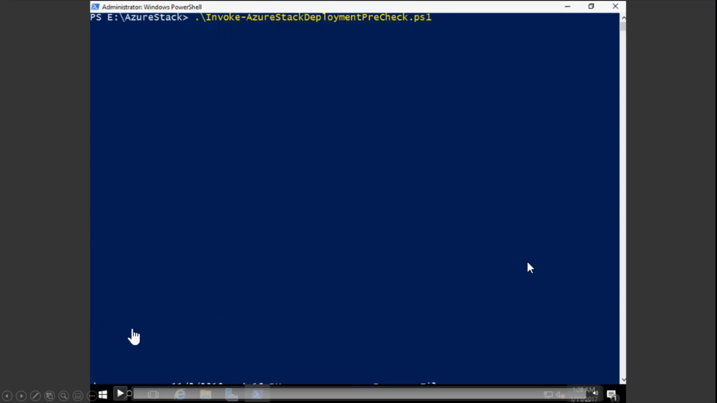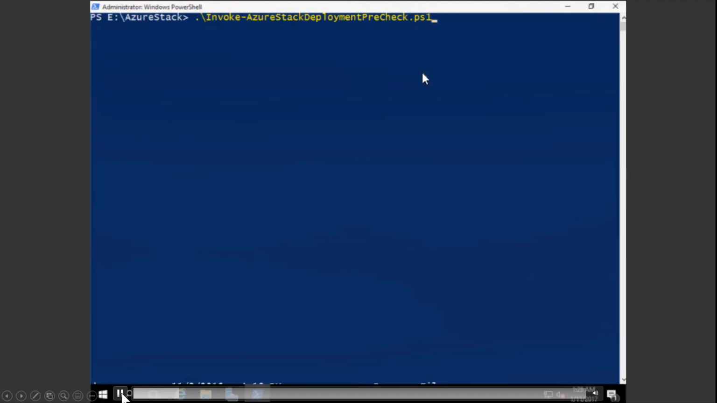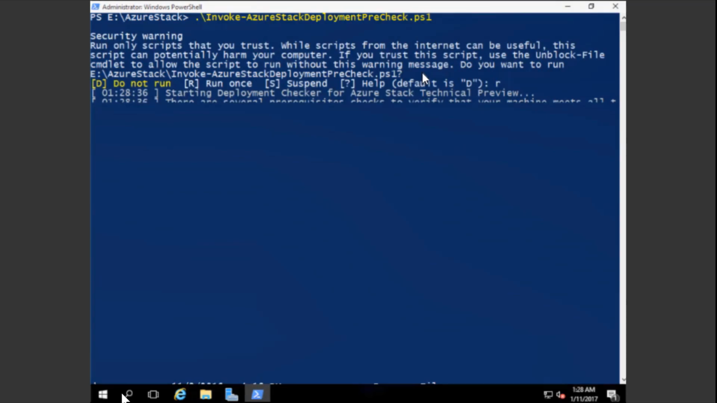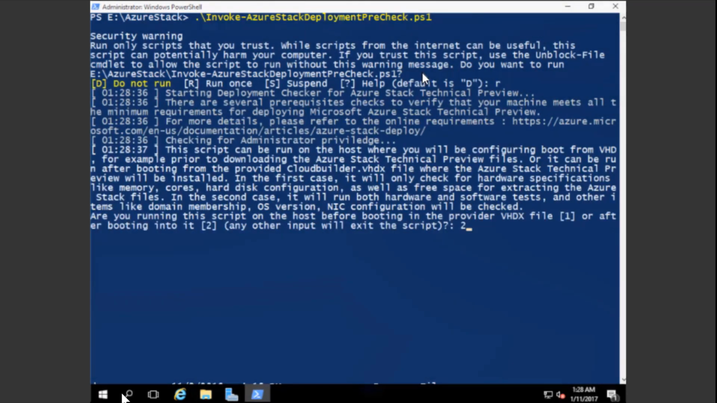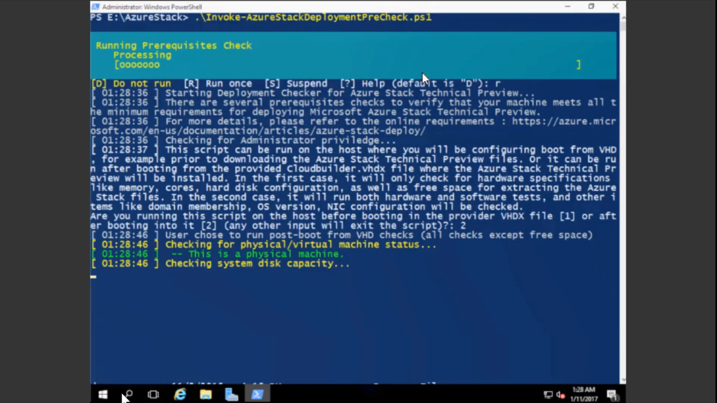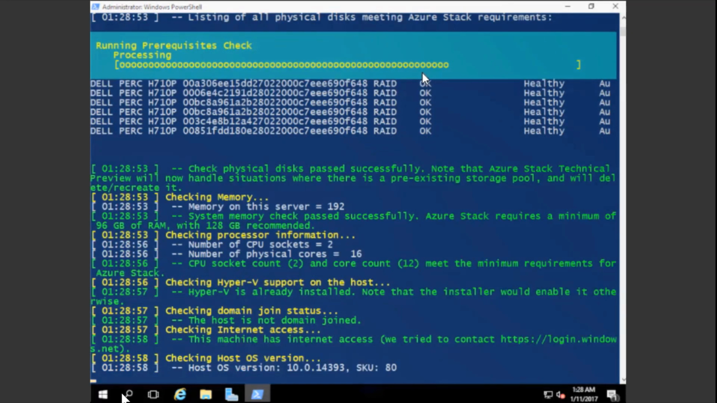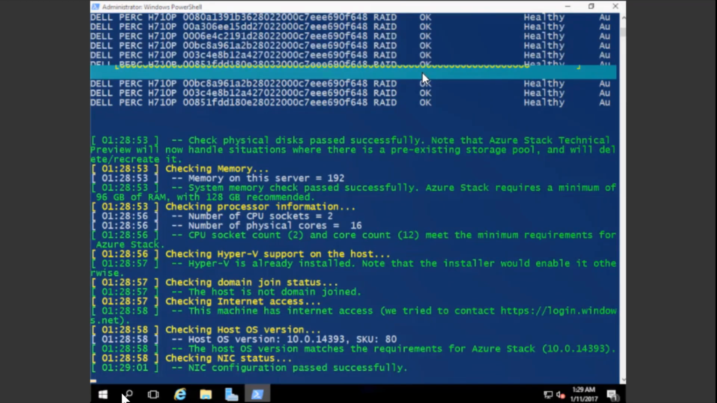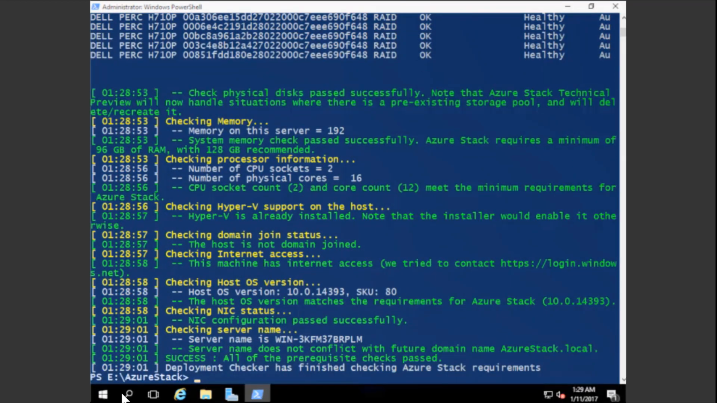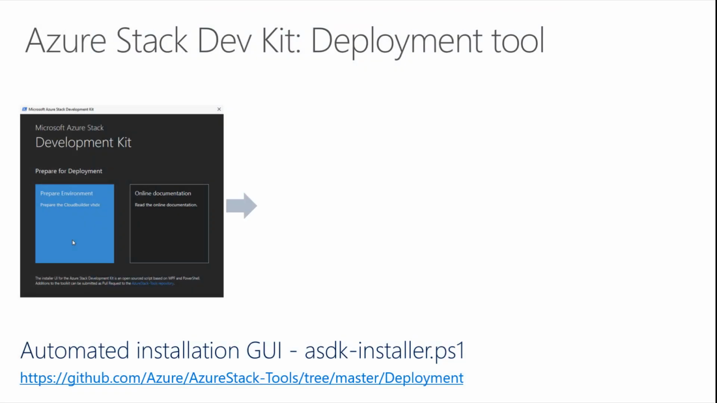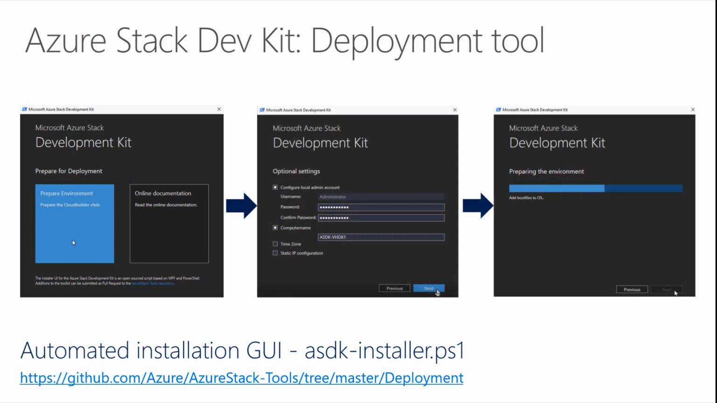So let's take a look at running this by invoking the Azure Stack Deployment Pre-Checker. You run this from PowerShell. It lets you know about running the scripts. You say yes, and then it asks, are you running the script on the host before booting into the provider? And it goes through all the checks. You see in here it's checking Hyper-V support, domain join, stats, memory, all the basic steps. So download that, make sure you run that before you do the actual deployment. As long as everything's passed, and if not, you fix what hasn't passed, then we go into the deployment tool.